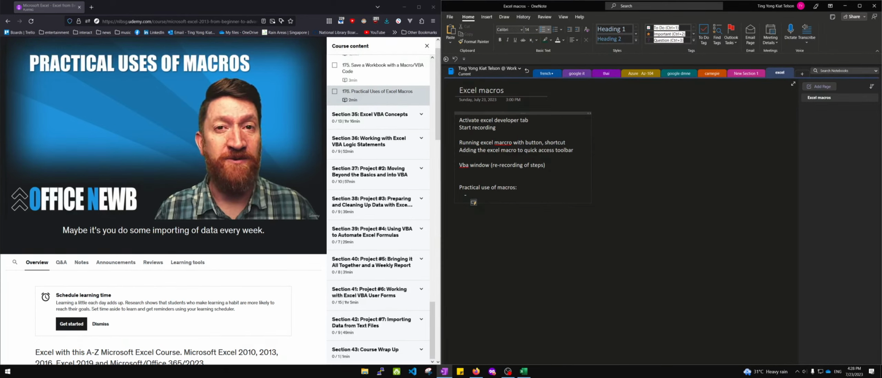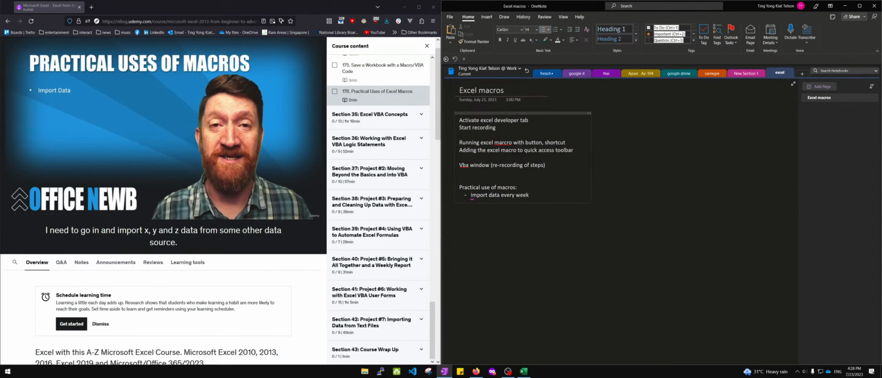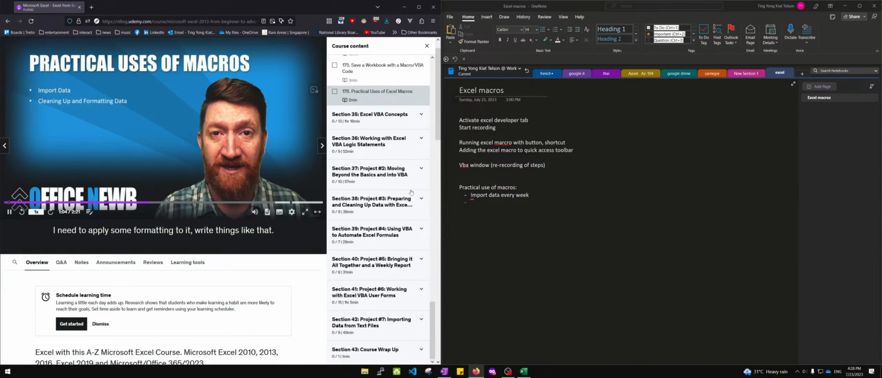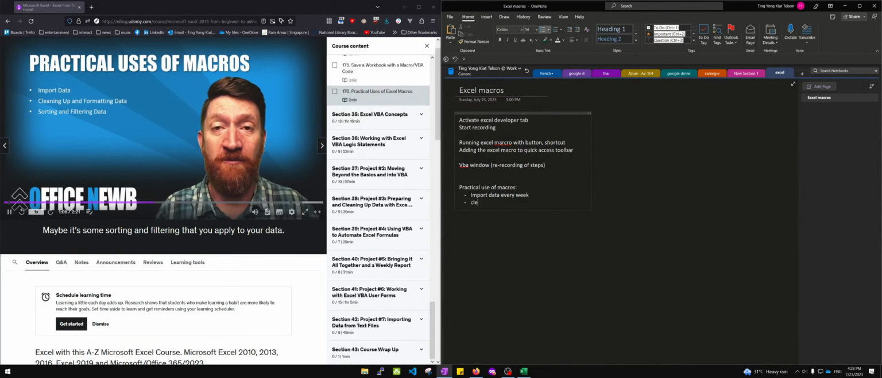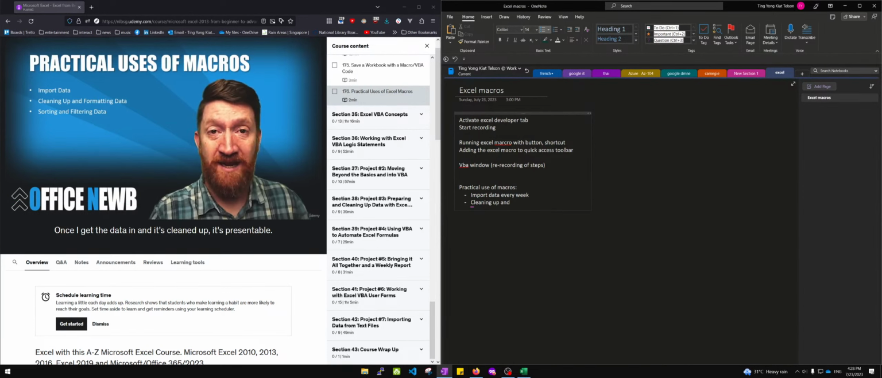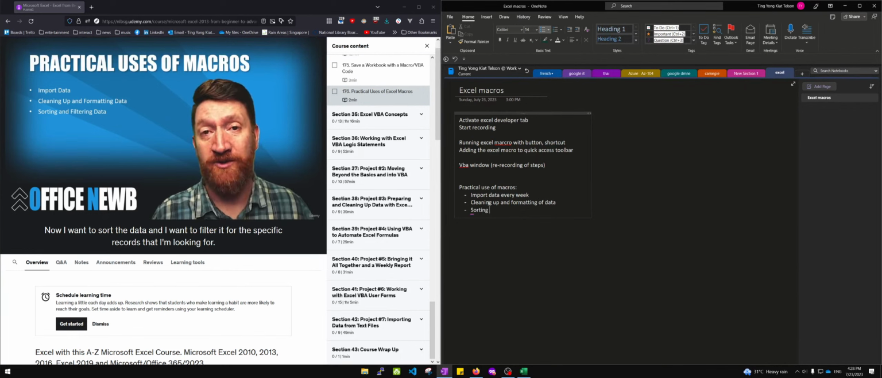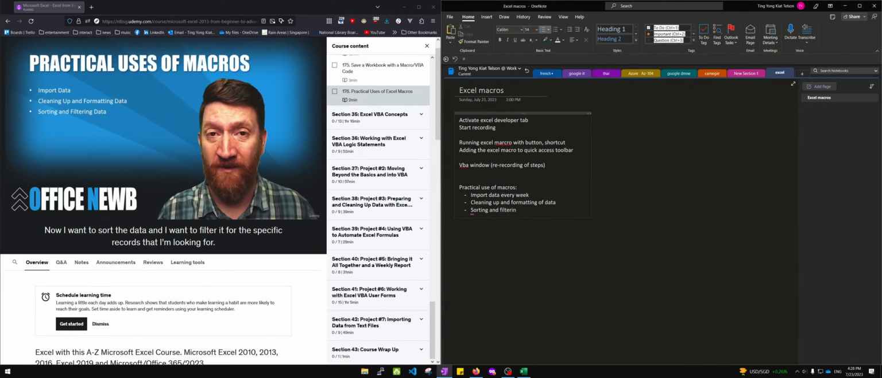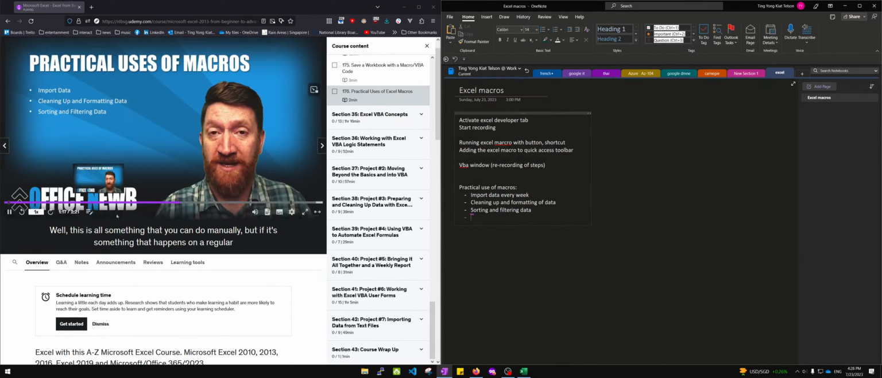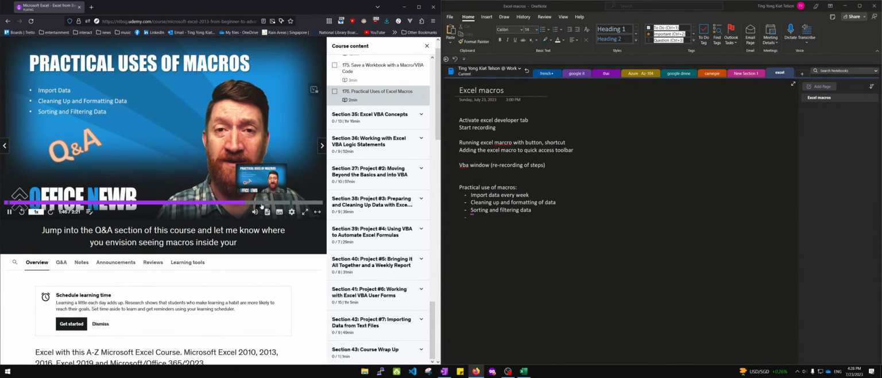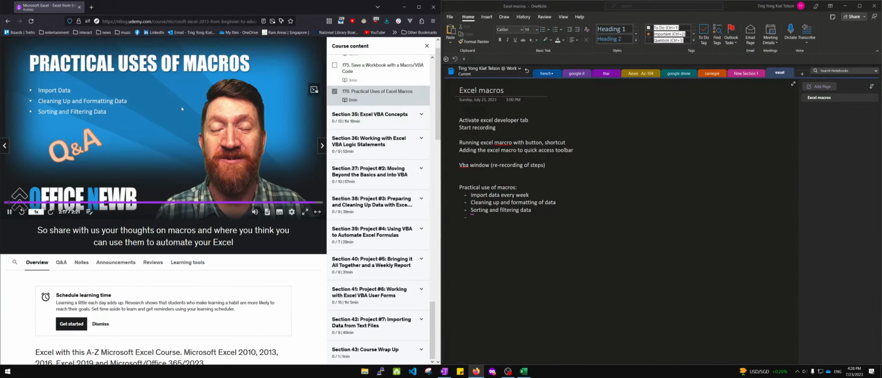Maybe you do some importing of data every week. I need to go in and import X, Y, and Z data from some other data source. Okay? Maybe that's something you can use macros for. Maybe it's some sorting and filtering that you apply to your data. Once I get the data in and it's cleaned up, it's presentable, now I want to sort the data and I want to filter it for the specific records that I'm looking for. Well, this is all something that you can do manually, but in this course, let me know where you will jump in and where you think you can use macros to automate.